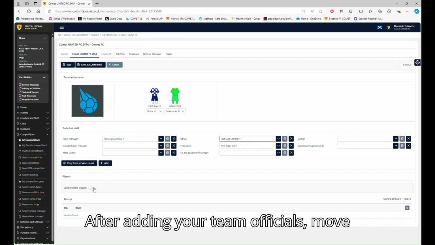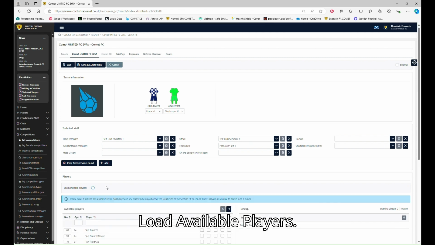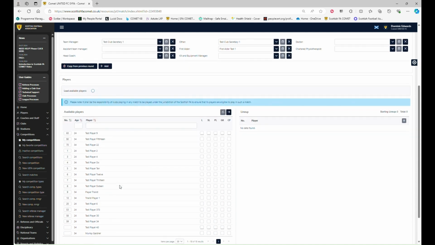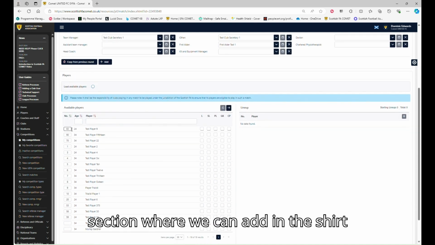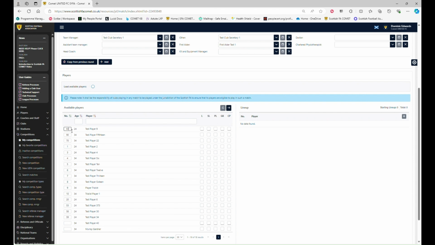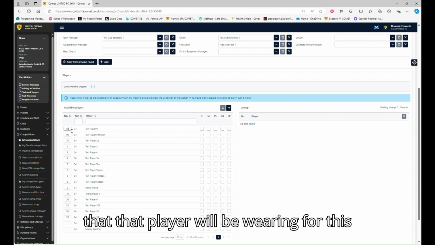After adding your team officials, move down to the player section and select Load Available Players. Next to the player, we have our numbers section where we can add in the shirt numbers on the left hand side. Click into the box and type in the number that player will be wearing for this game.